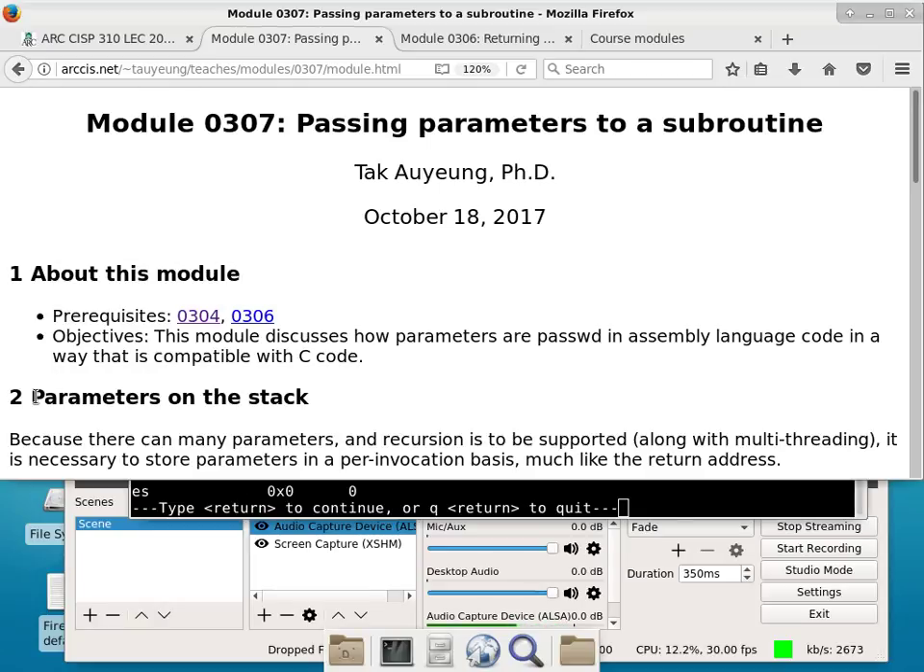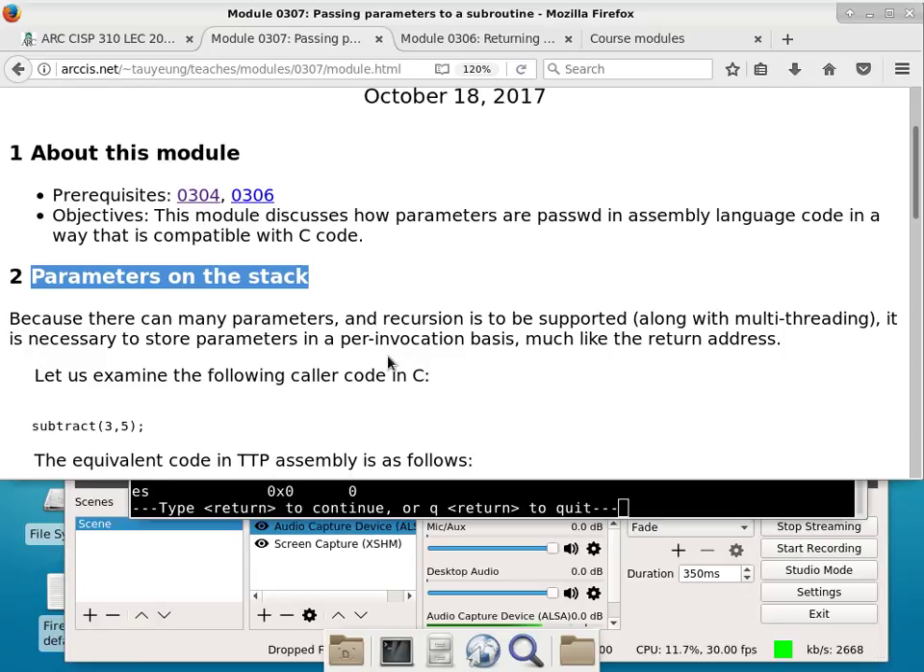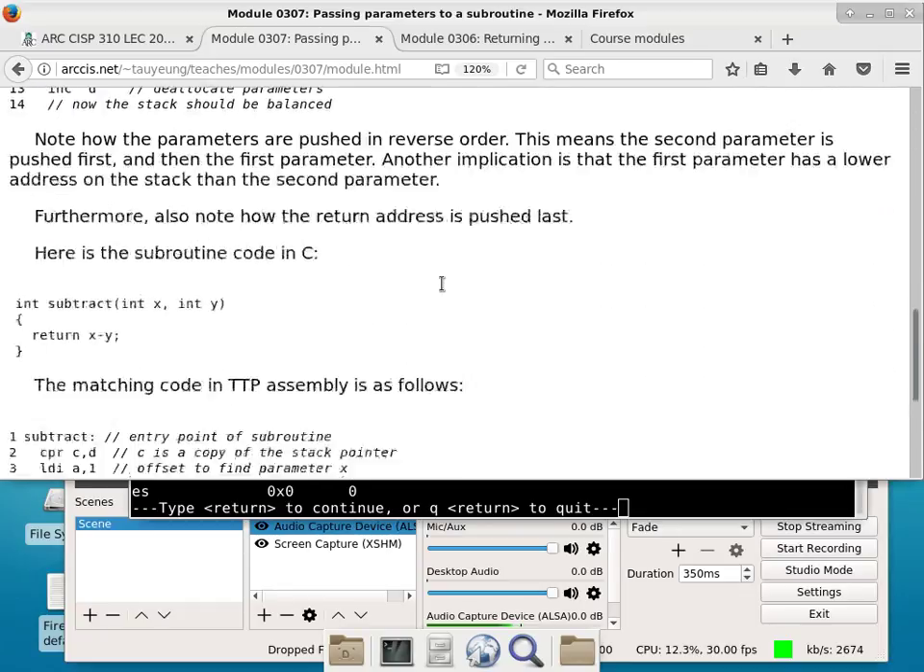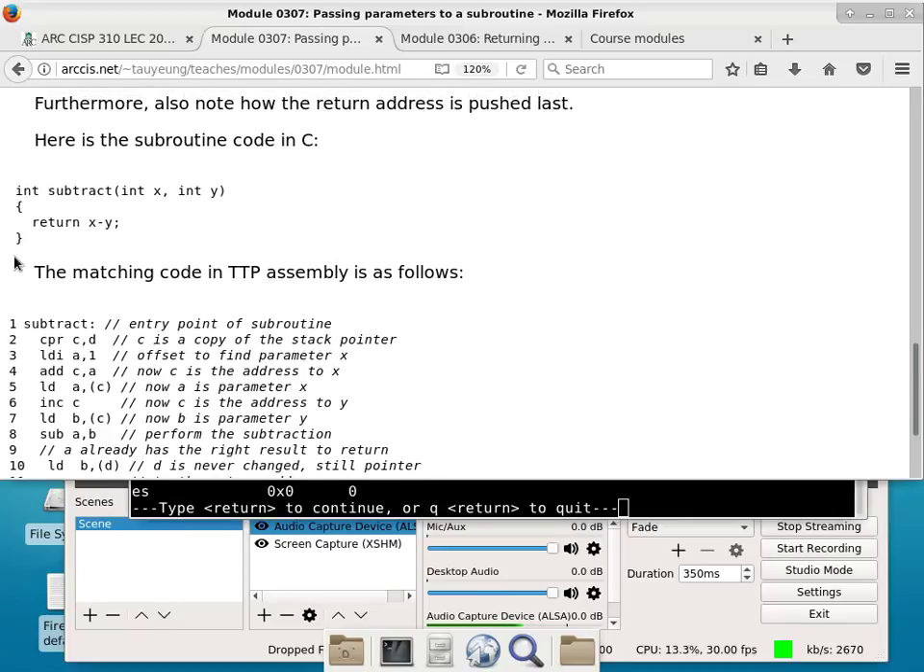So the first idea, or the most important part, is the parameters are on the stack. So when you are calling subtraction 3, 5, and I think we have the C code somewhere. Let's say this is the actual subroutine itself. This is the subroutine in C that you want to implement in assembly. We know how to do the return x minus y already, because we just mentioned that the return value is through register A. So we got that part done already.